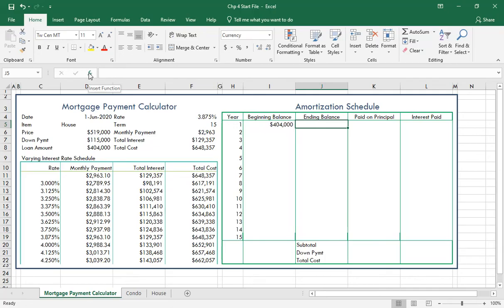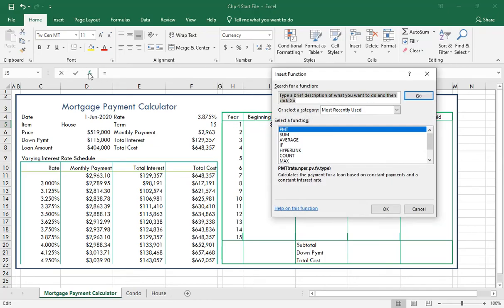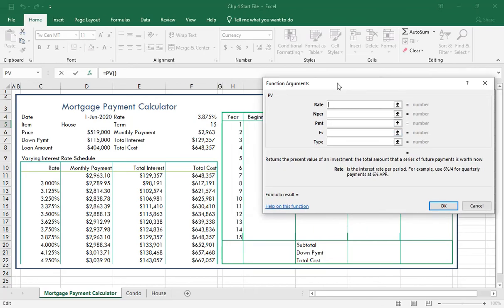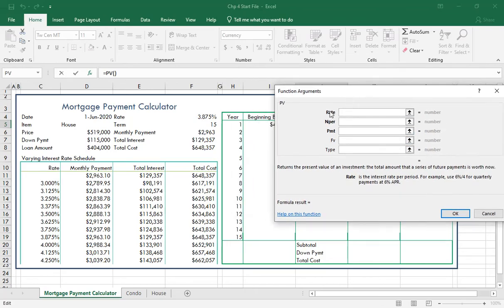I'm going to come here to my function wizard, insert function. Let's go find PV and go. PV for present value. All right. And here we go. Let's see, my rate. And we're just going to click right on the cell here rather than typing in the address. I'm going to click on cell F4. My rate is F4 divided by 12, which we did before, correct?